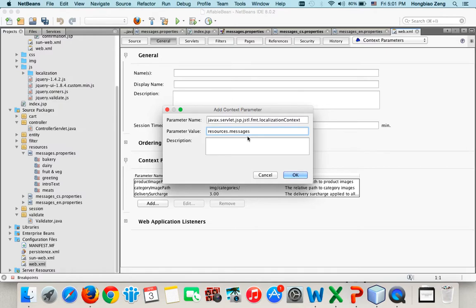Okay, now before we close, make sure we double check we typed everything right. javax.servlet.jsp.jstl.fmt.localizationContext, and resources.messages. Yeah, make sure your resources match this package. Okay, and the messages is those file names. Okay, then I click on OK.